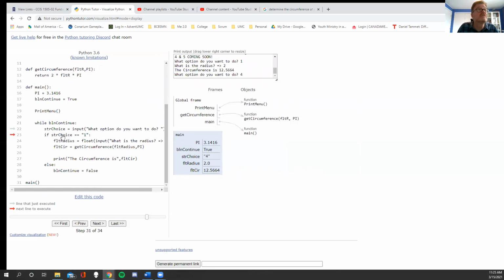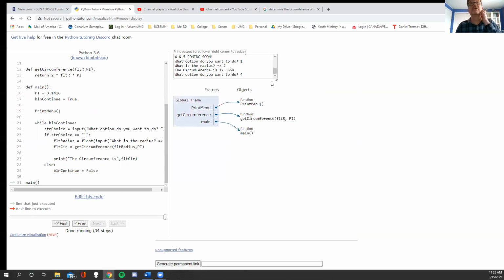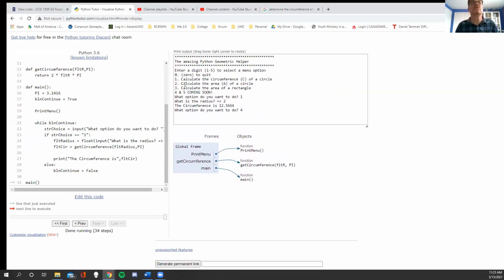So now string choice is 4. Is string choice 1? Is not. It's going to bail out. It's going to say this is false, and it's going to fall right out of the loop. All right, so that's pretty cool, and that's given us sort of what we're expecting here for the run. Remember, when you're programming, you want to do small incremental changes and build yourself up.